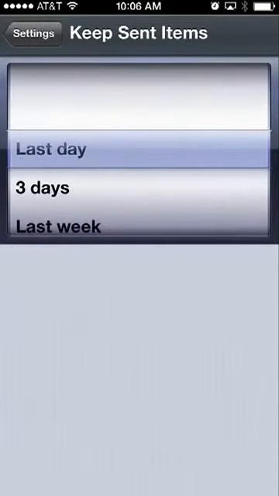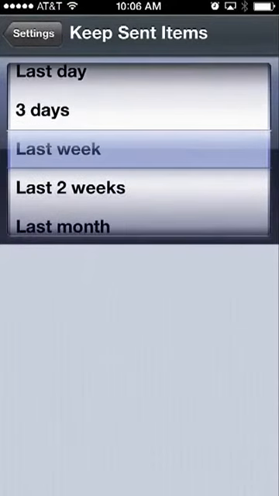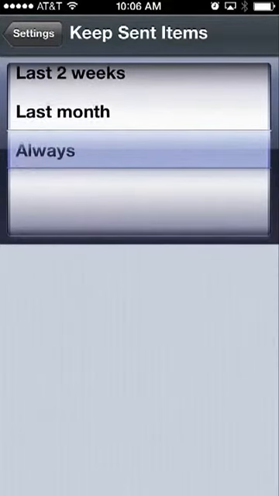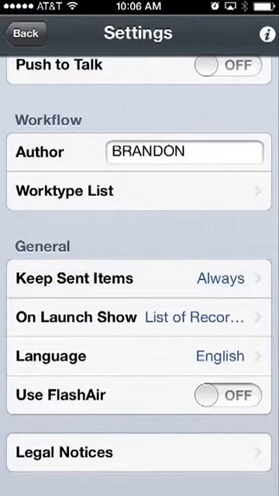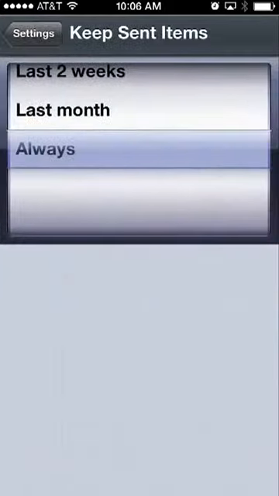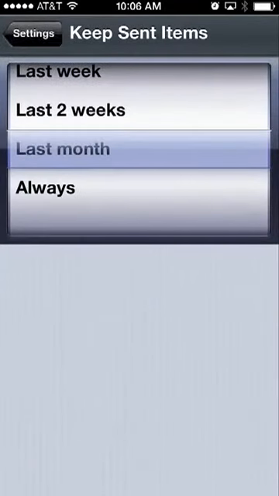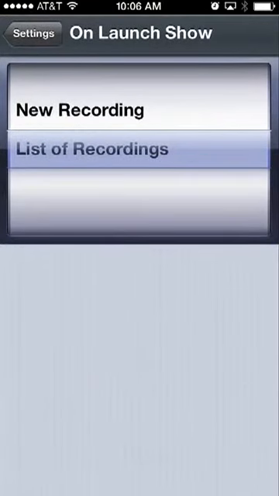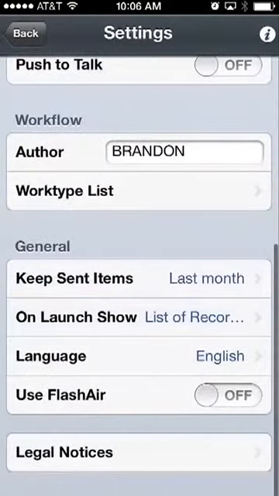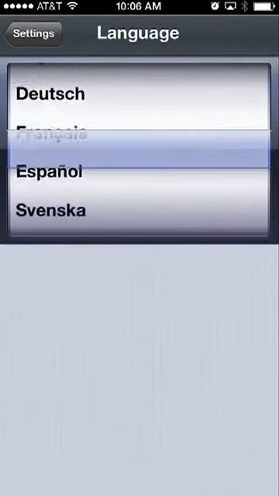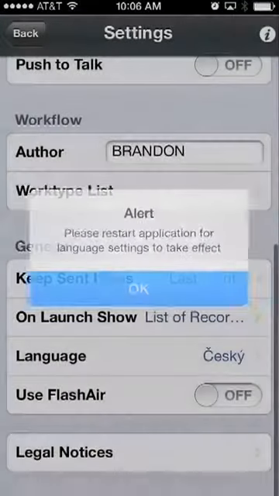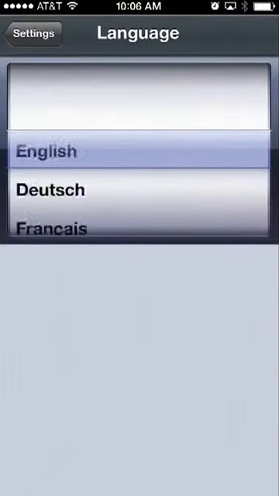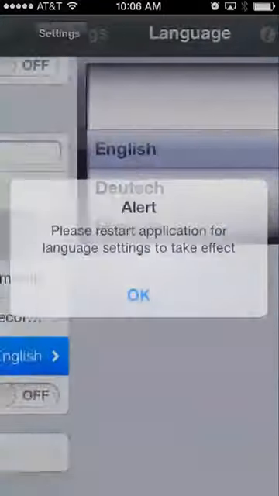So you can see here, you can keep it up to 1 day, 3 days, 1 week, 2 weeks, last month, or always. So you can set up this file to either eliminate your audio settings immediately after the dictation is sent, or you can keep it for up to 1 month on your iPhone application. Now you can have your on launch show for a new recording or a listing of recordings, as well as language types. You can change your language types to an ample amount of different languages. So I'm going to set that back up to English at this point in time.